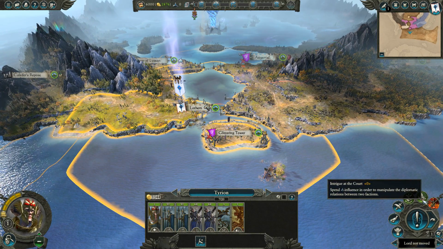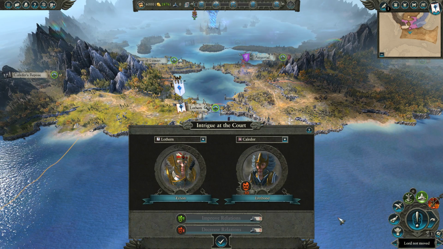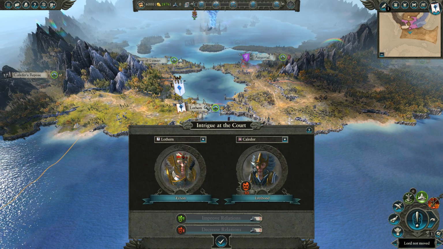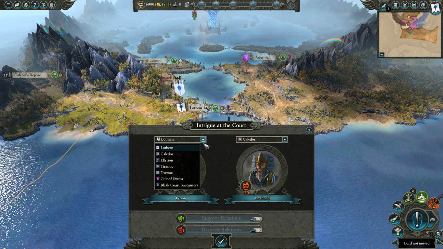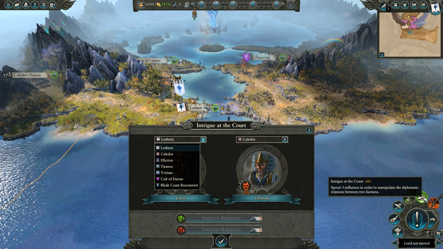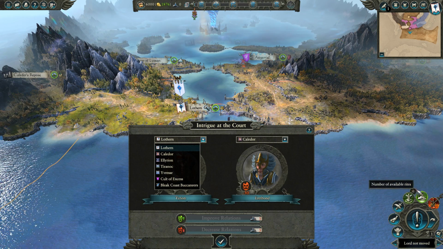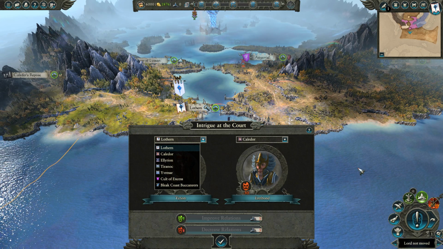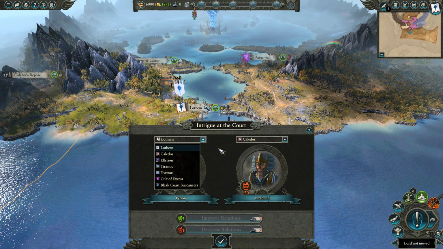Next, we have Intrigue at the Court. So Intrigue here at the Court is going to be a faction-related thing. So this is going to be different for each faction. Both of these green circles down here will be different depending on who you're currently playing as.